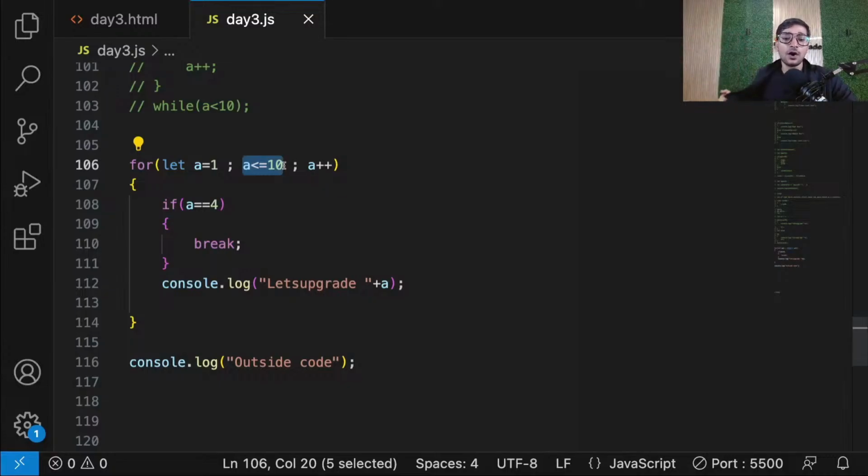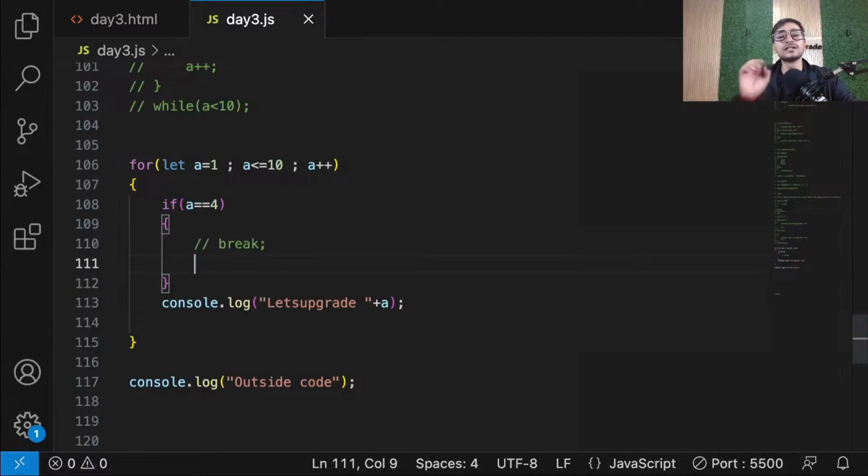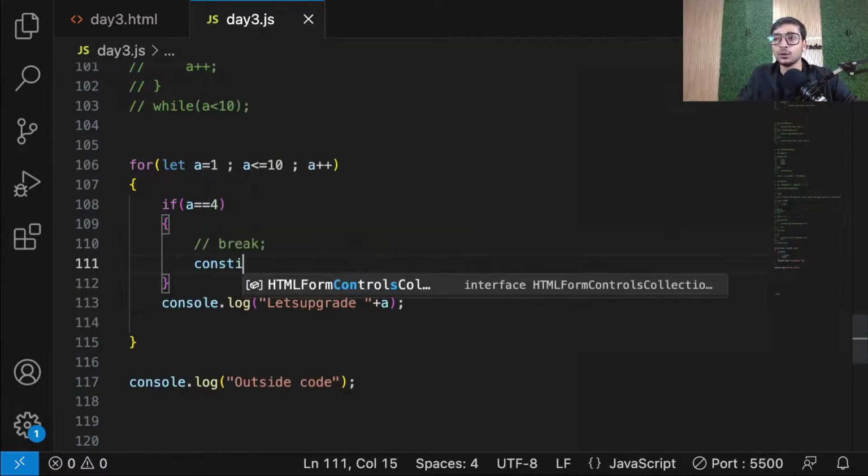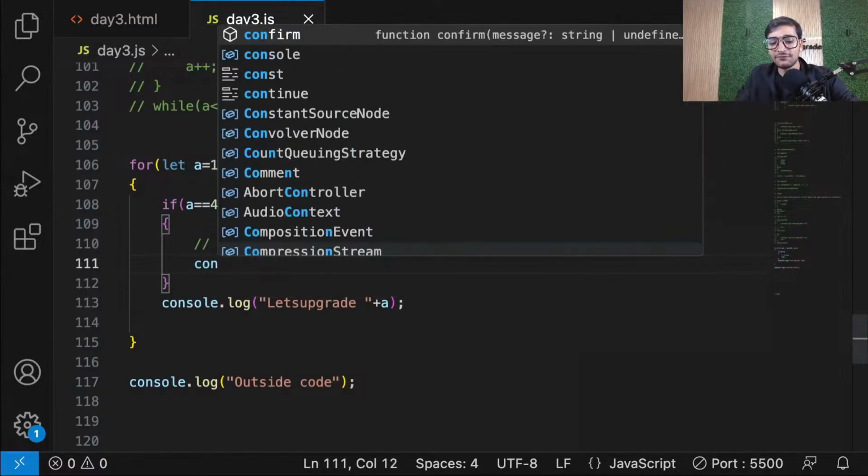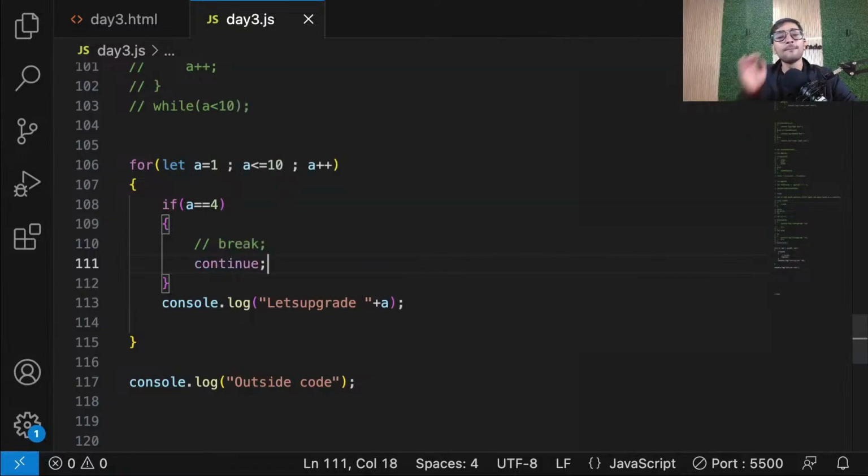Now, just like break, you also have one more keyword which you can use inside a loop, which you call continue. There is a difference between break and continue. Remember, break means break the loop. Continue means when you execute continue, let me explain what will happen.